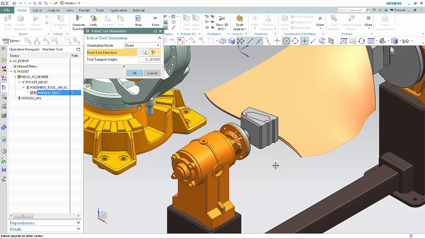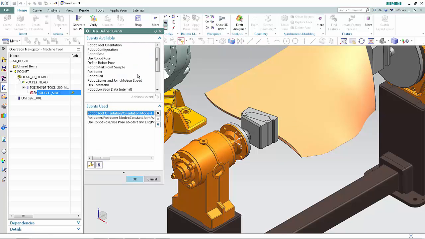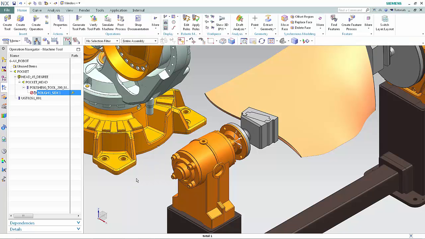Select the top edge of the clamp to define the fixed orientation of the head. This orientation will prevent the arm from swinging too far to the left and right so it avoids colliding with the fixture. Click OK in the Robot Tool Orientation dialog box. Click OK in the User-Defined Events dialog box. Click Apply Rules.